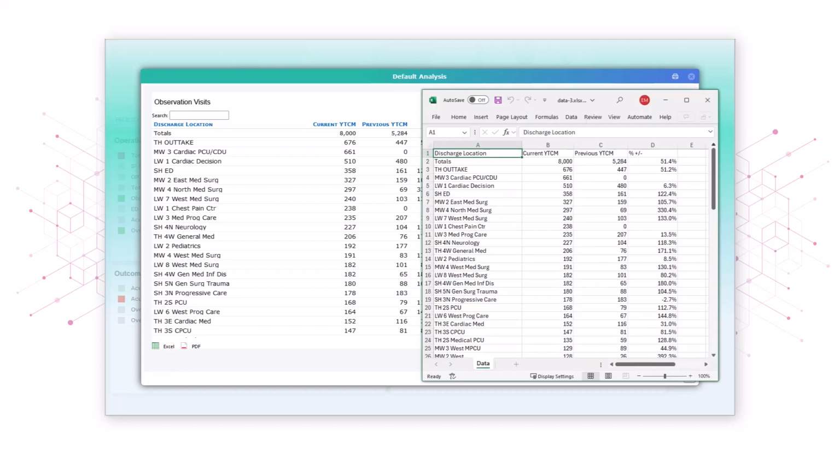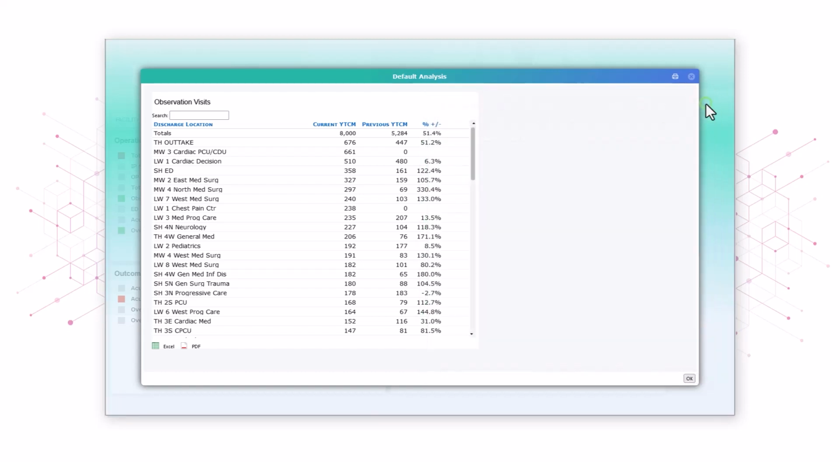An Excel spreadsheet populated with the data we were just looking at appears on the screen. If we wanted to, we could save the spreadsheet for future reference, but for now we'll close it and return to the default analysis window.